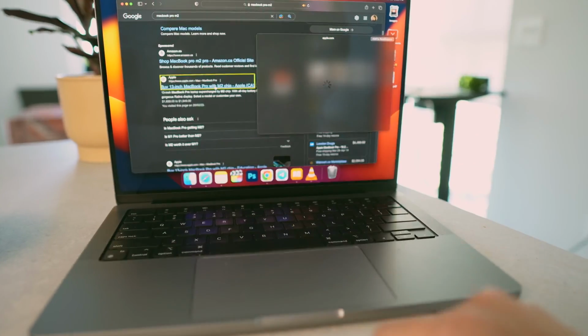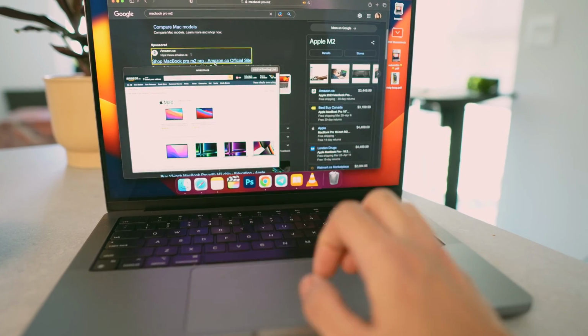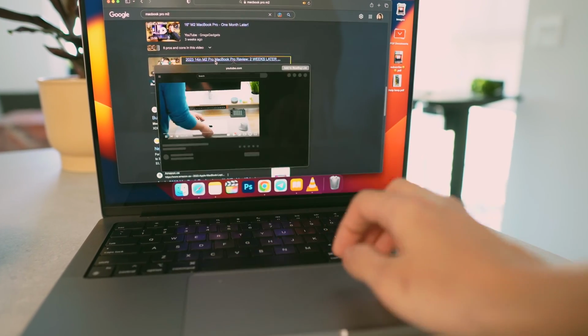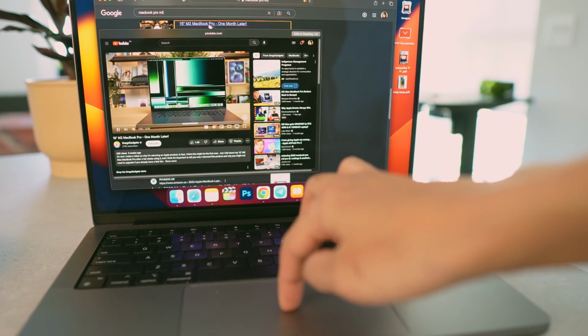Force touch also works for web pages. When I'm browsing the web and want to quickly preview a link without opening it, I can just use force touch on that website link to see what's inside.